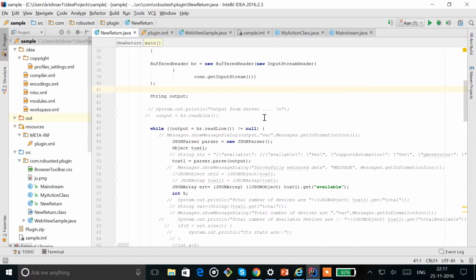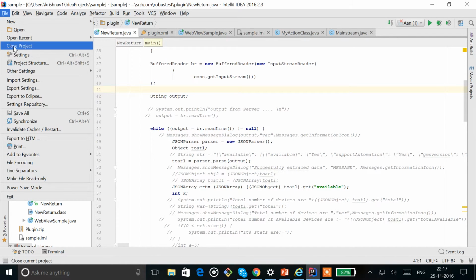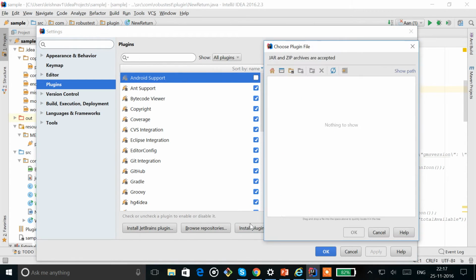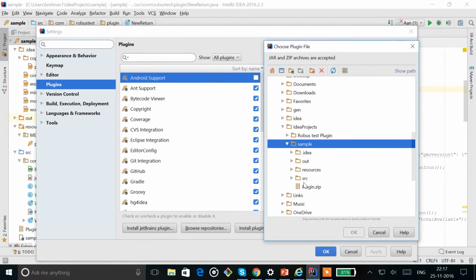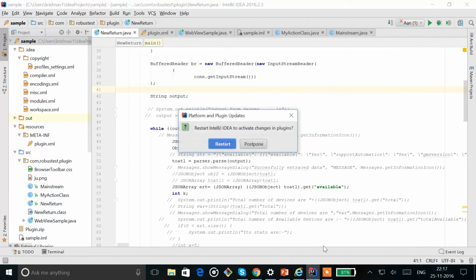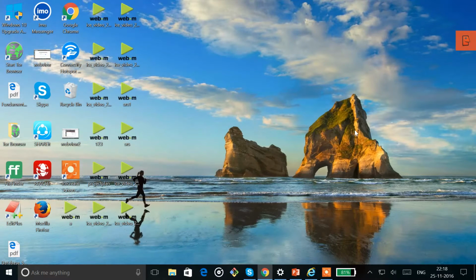Now this is the IntelliJ IDE. Now I'm going to show how our plugin is installed. Go to settings, install plugin from disk. Here plugin.zip is our plugin in the form of a .zip file. Press OK. OK. Restart. The IDE needs to be restarted before the effects take place.